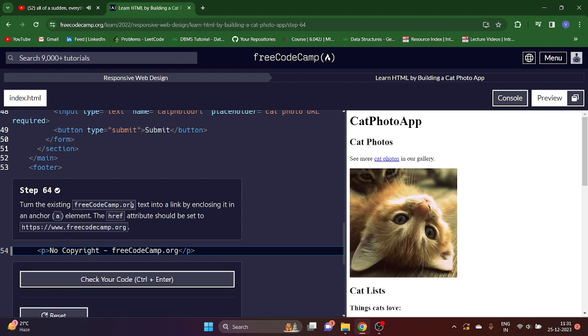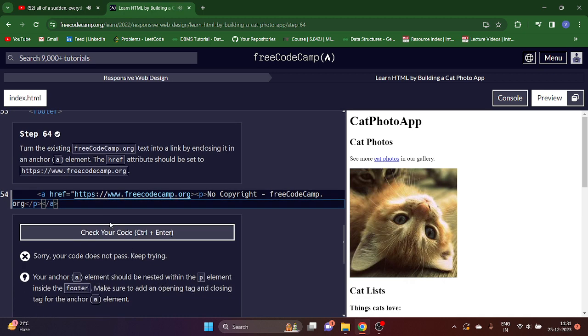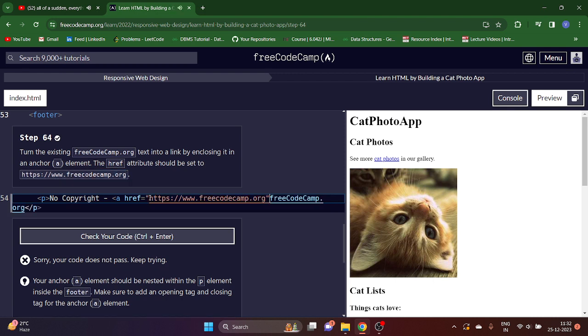Turn the existing freecodecamp.org text into a link, using the a element with an href attribute.